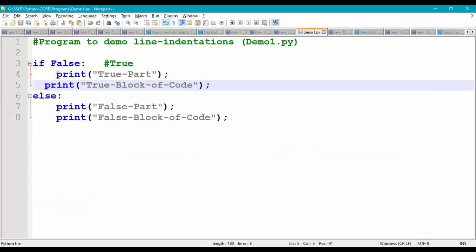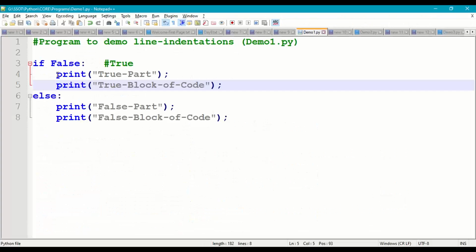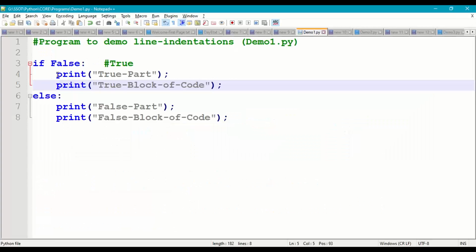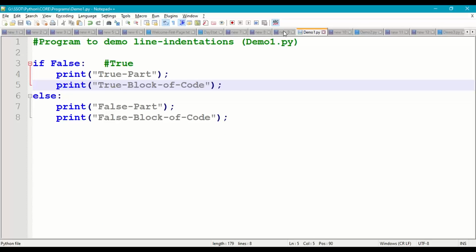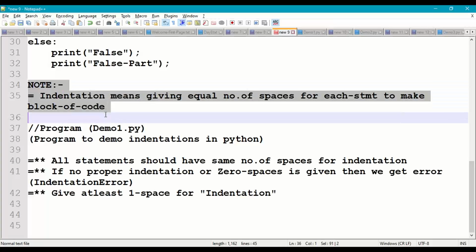Means the first statement is with 4 spaces. The second statement is with 2 spaces. So this is not a proper block of code. So compulsory the second statement should also be 4 spaces. Save it, run. Okay, right, so save this and then we are supposed to run it. So save it properly. Now it got executed. So this is how we are supposed to work with block of code with line indentation.